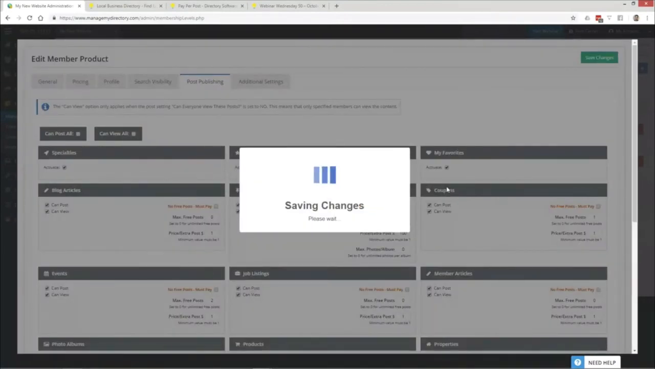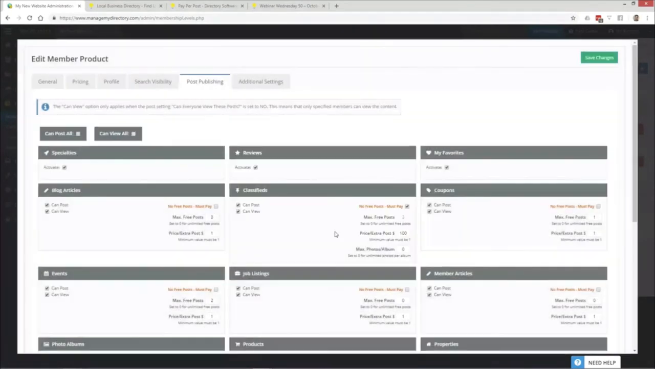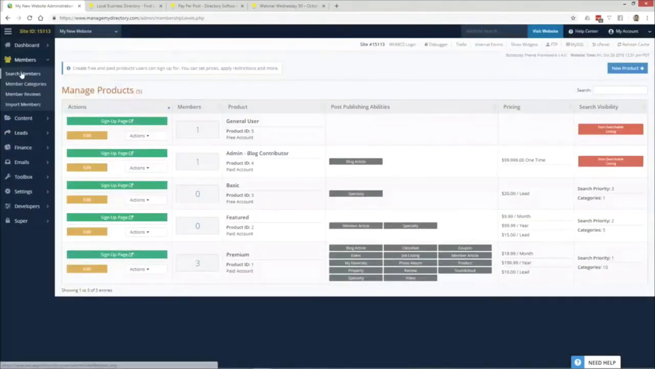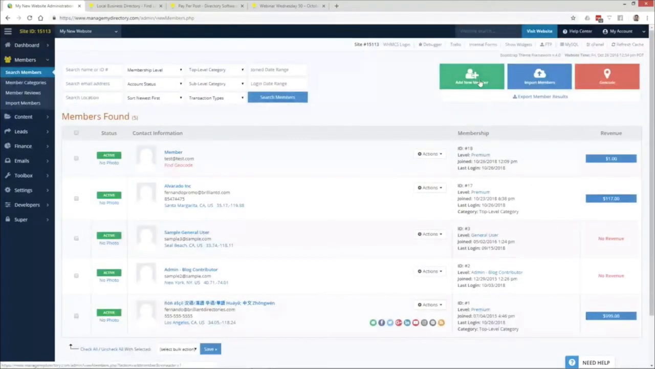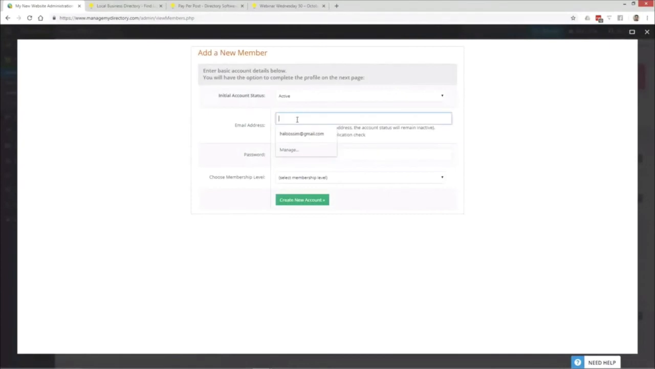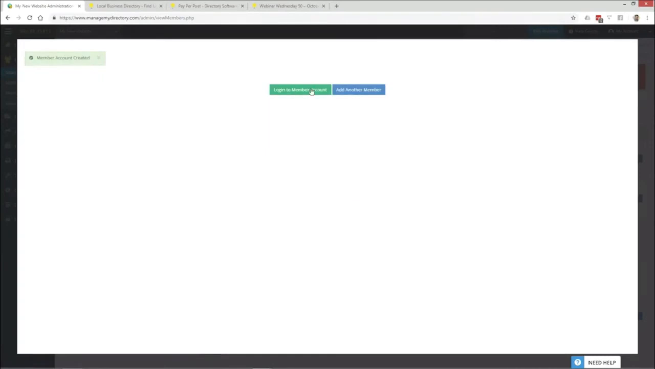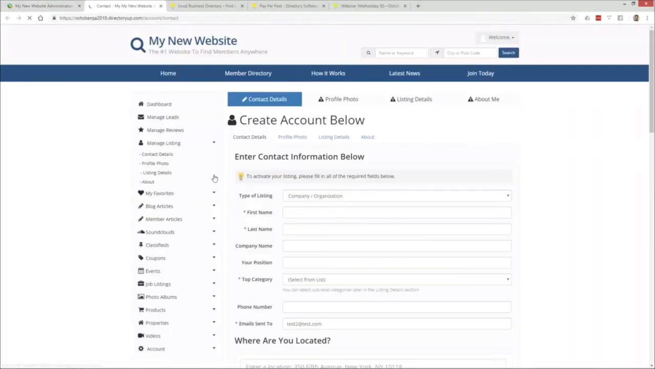And really to show this to you guys from start to finish, I'll just sign up as a premium member on the site through the admin. So this membership level is the premium one. What I'll do is I'll go to search members area, and I'll manually add a new member in here. So I'll just do a test2 at test.com, and I'll give a quick password here, and I'll select the membership level as premium, and it'll create the member, and I'll log in to this member's account.